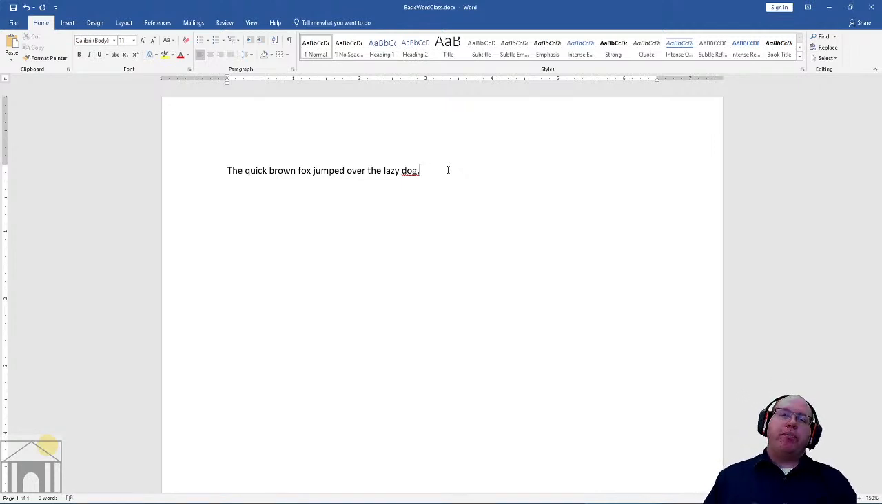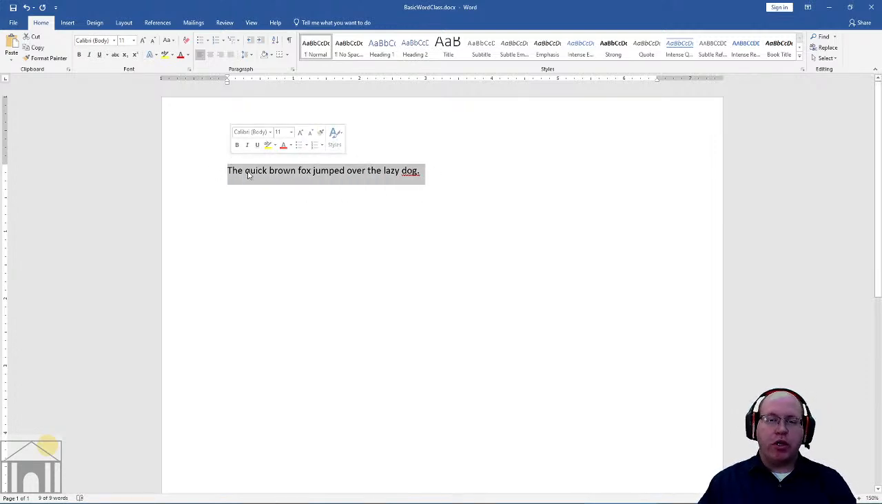In order to copy and paste in Microsoft Word, you have to start by selecting or highlighting the text that you want to copy and paste. In this case, we're going to do the whole sentence that we have here. So I'm going to select and highlight my whole sentence: The quick brown fox jumped over the lazy dog.